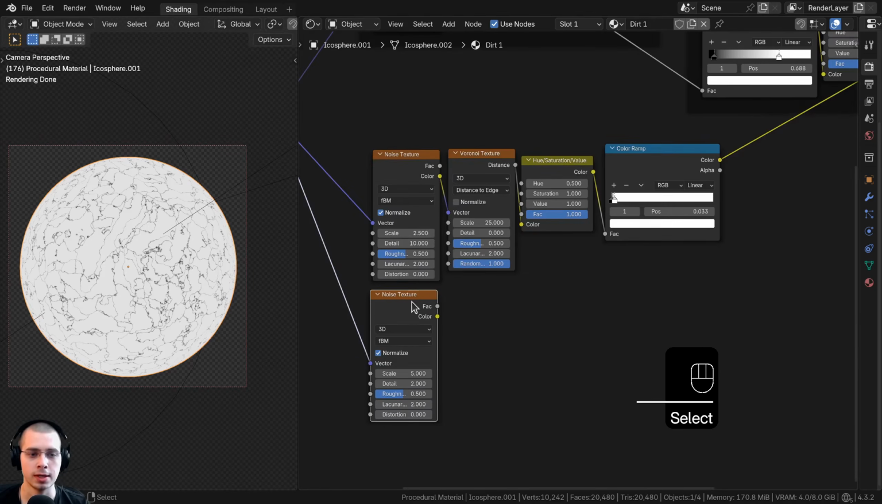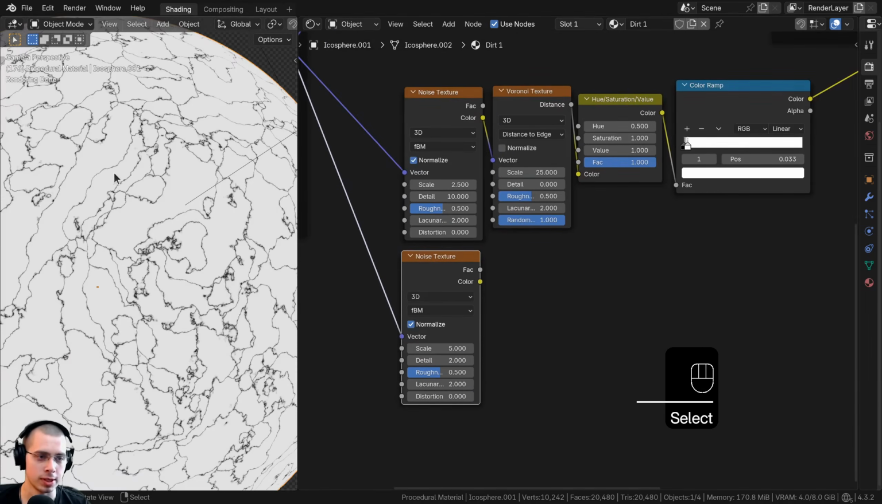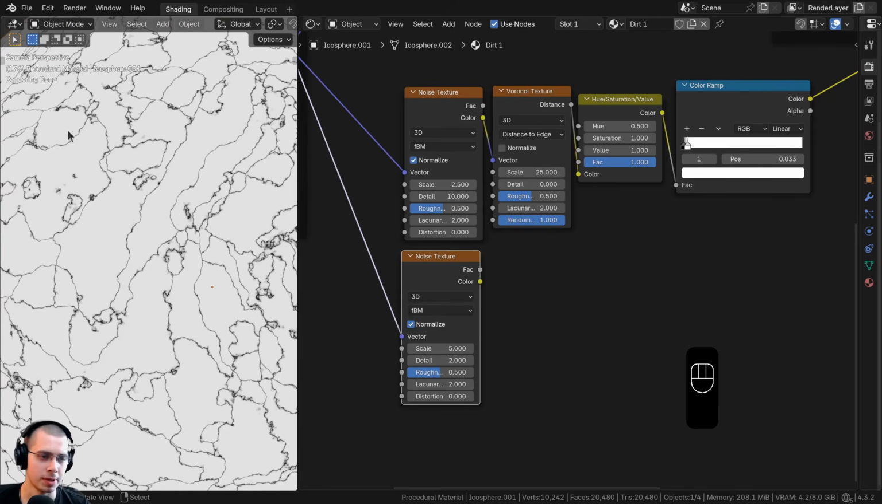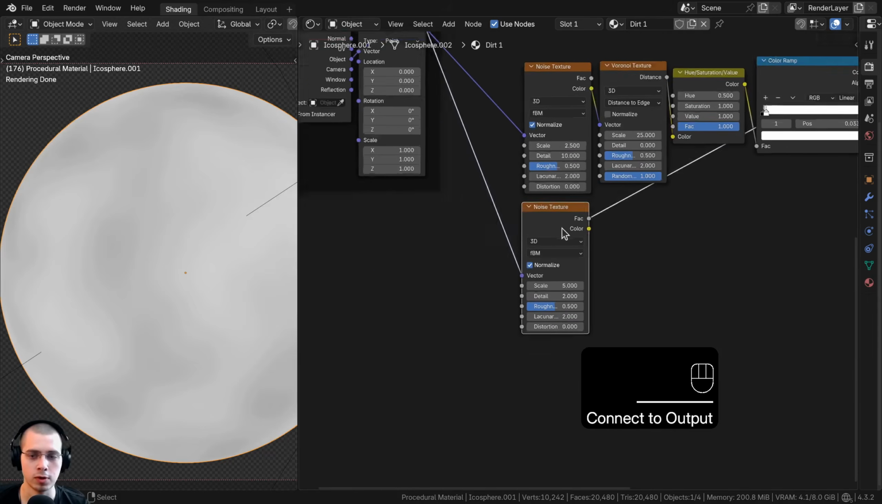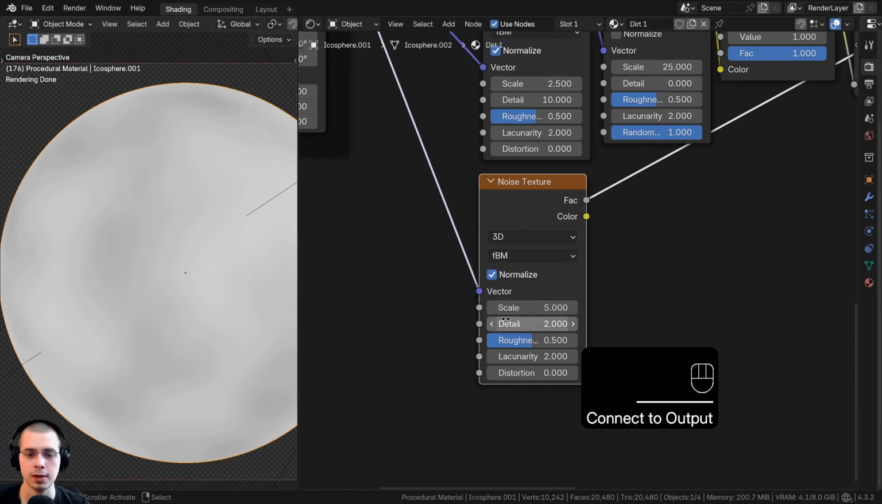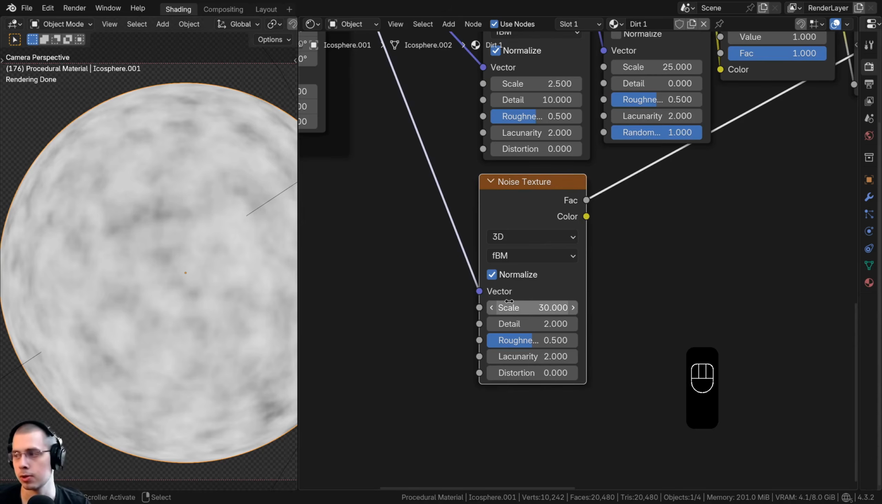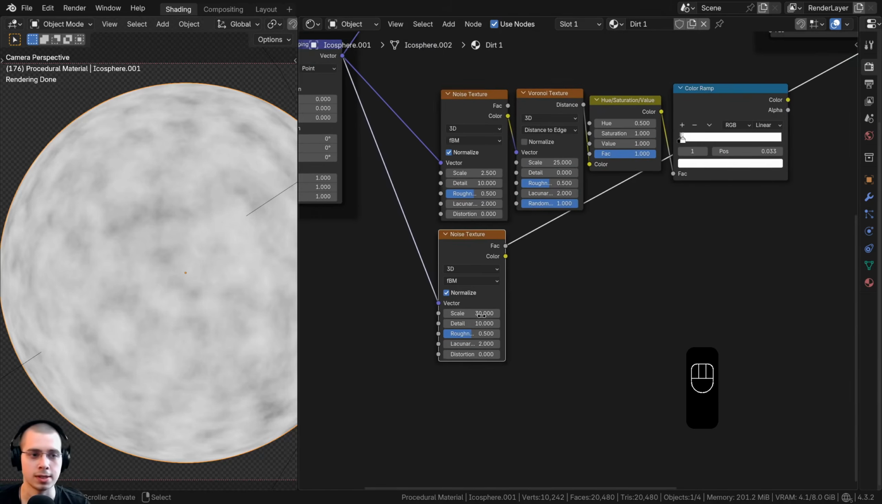So now for this second noise texture, we're going to use this noise texture to kind of blotch out some areas, because I don't want these cracks all over the place, I just want a few areas here and there where there's cracks. So what I'm going to do is preview the noise texture, and we'll change some of the settings. So I'll turn the scale to 30, and I'll turn the detail to 10, and I'll leave the other settings how they are.